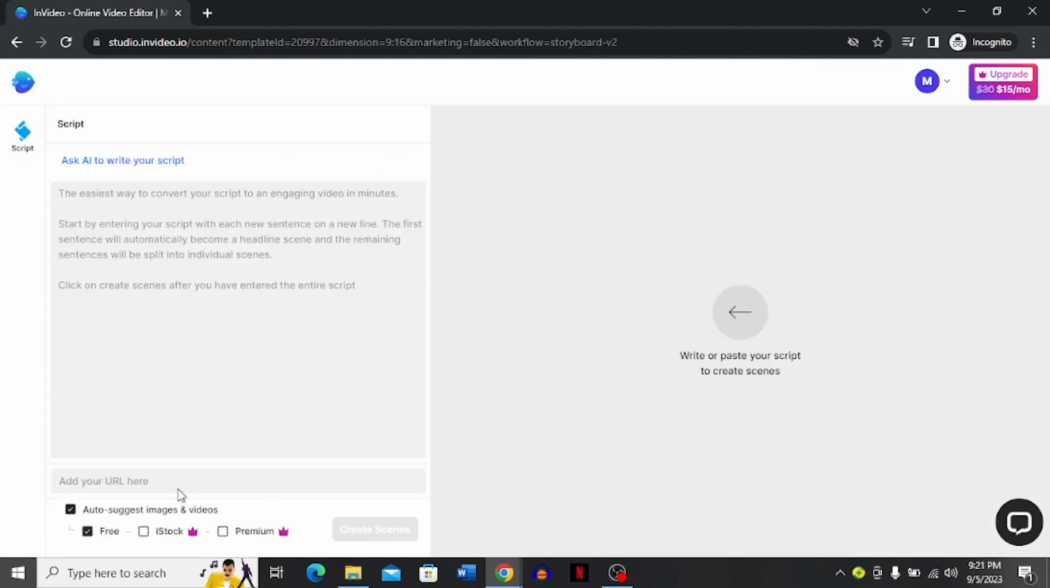So now after that you can see it brings me to this option where I have this script bar of mine. I can either ask AI to write my script if I want, and I can just tell AI what type of script I want. I have to describe the script that I want to generate. For example, if I write a script about, what should I write? Write a script about a pet cat, and let's click generate.